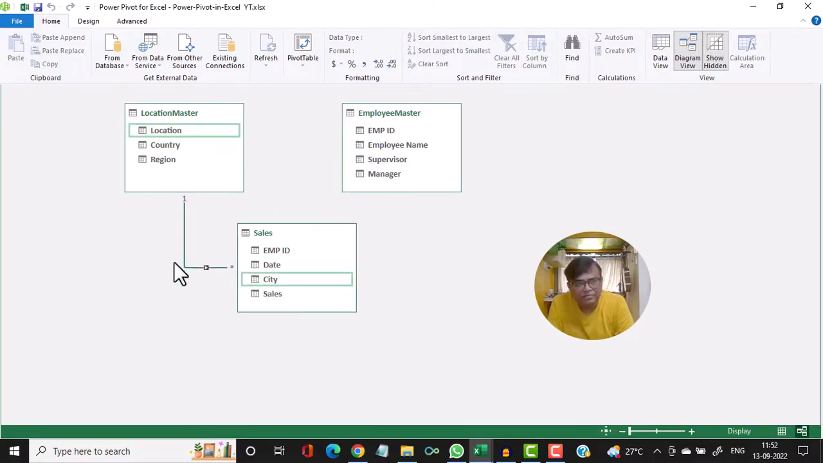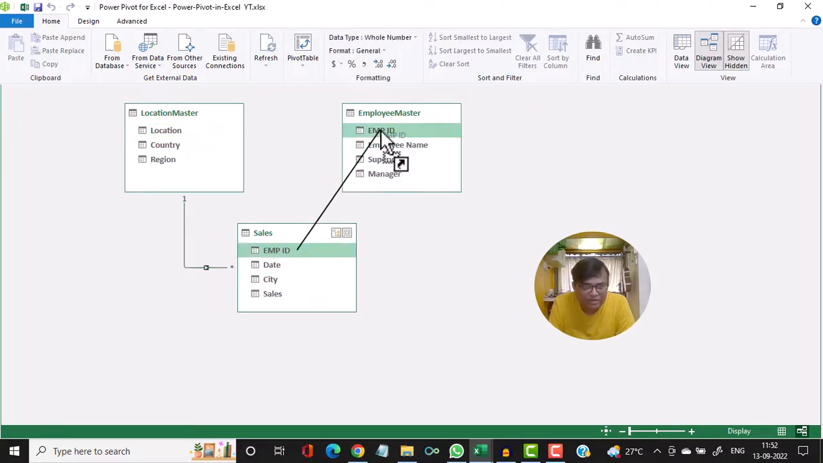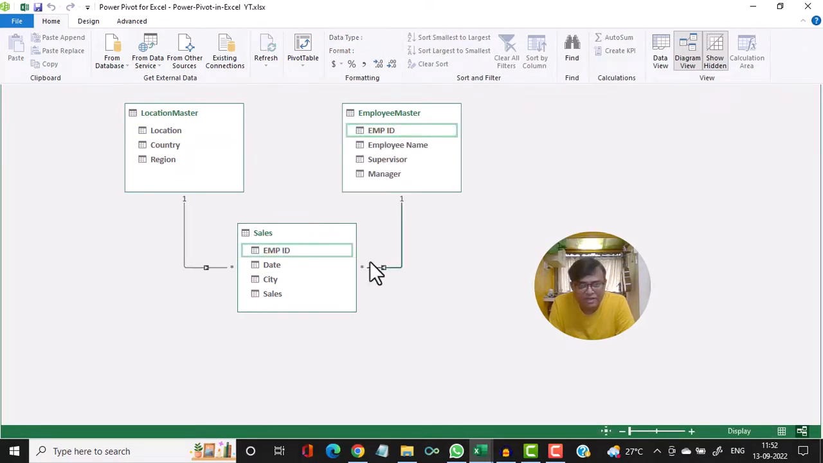So you can see the first relationship is established. If I hover on this relation, you will see that the relation is set up between location and city. Same way I click on Employee ID and drag it here, and this is the relation set up. So if I click over here, this is the relation between Employee Master and Sales based on Employee ID, and if I click over here, this is the relation between Location Master and Sales based on City.